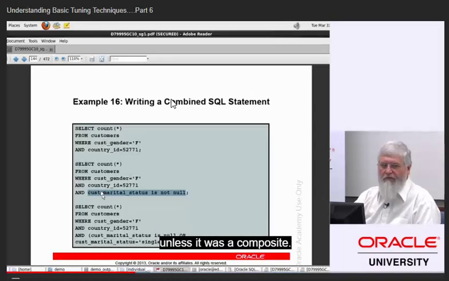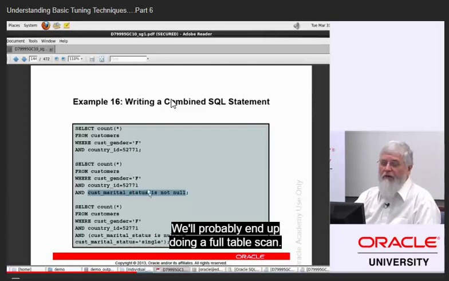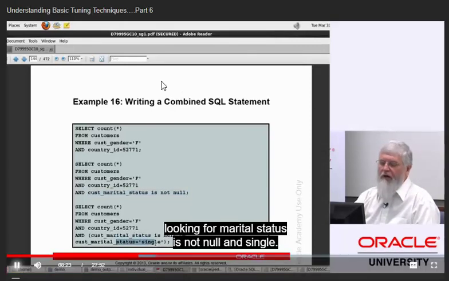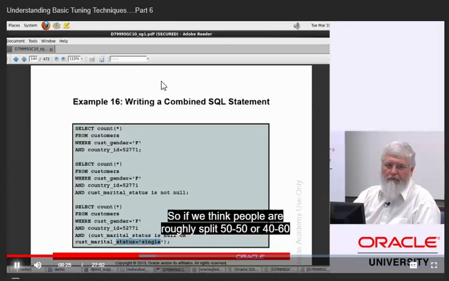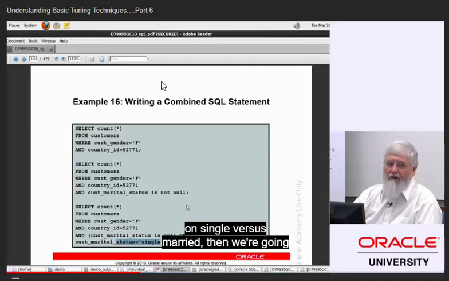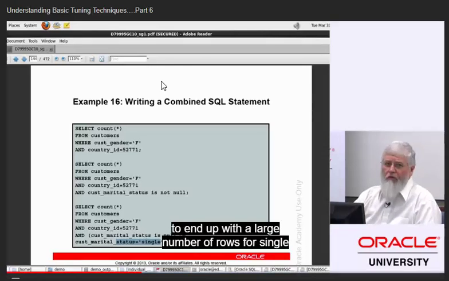And the same thing is true now that we're looking for marital status is not null and single. If we think people are roughly split 50-50 or 40-60 on single versus married, then we're going to end up with a large number of rows for single and a large number for married. That's going to be an unusable index. We're going to do a full table scan.